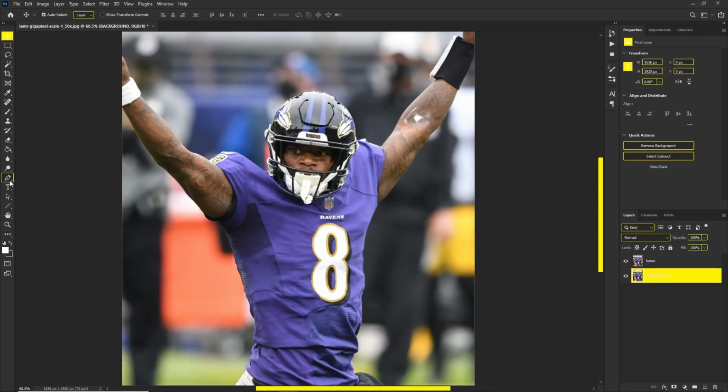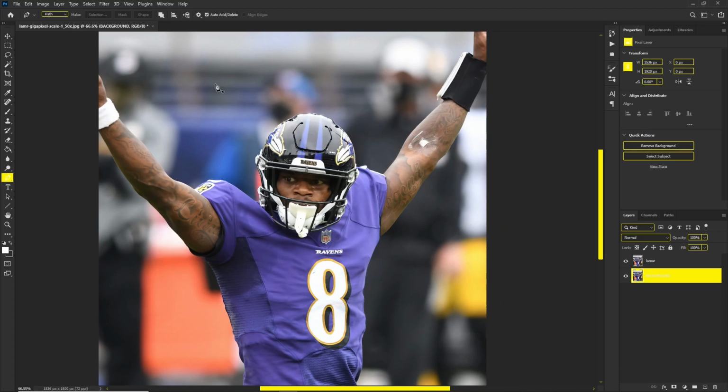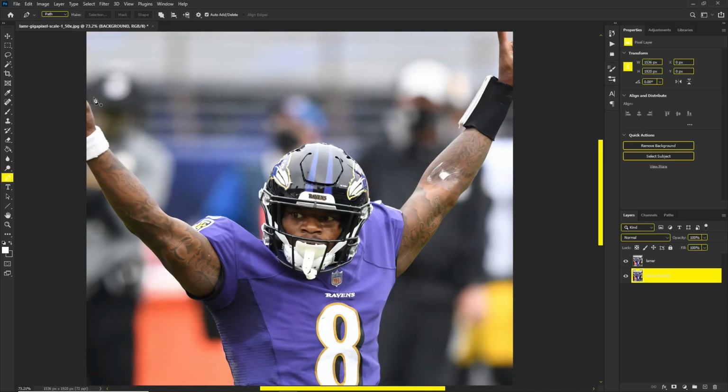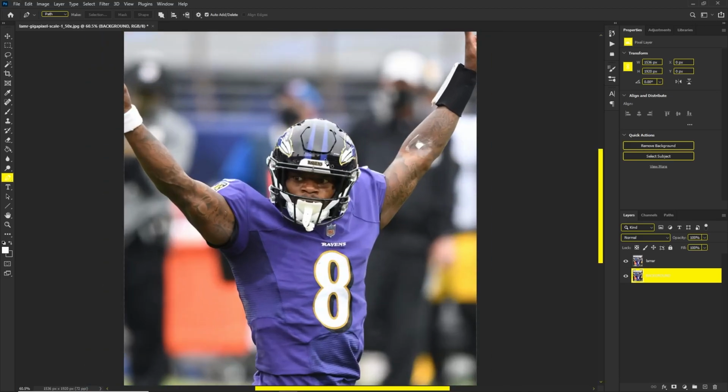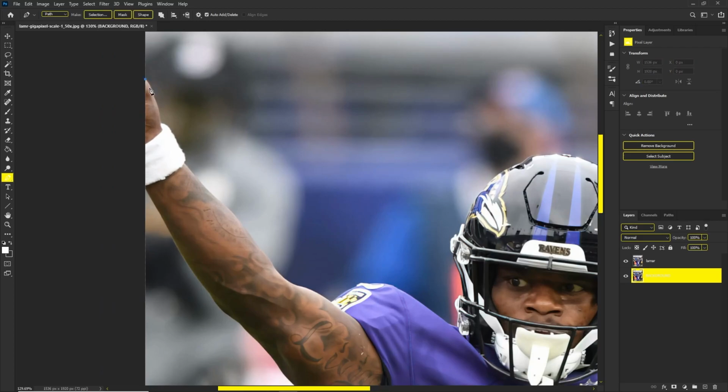To mask Lamar out, my guy right here, we're going to use the pen tool, shortcut P. That's one way. Make sure it's on path, not shape. If it's on shape, it's going to make a shape, so put it on path. With the pen tool, you can click to the second point, and if you hold down while you click, you can drag it in a different direction.